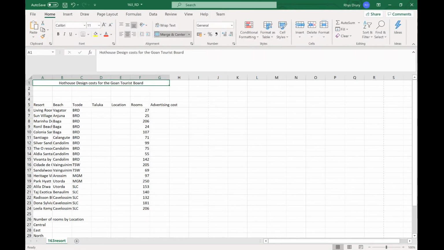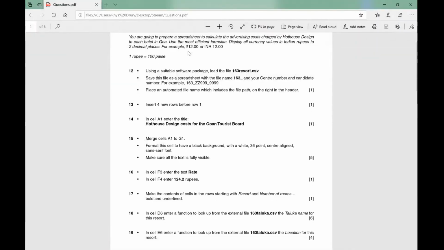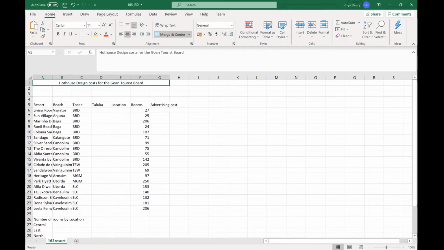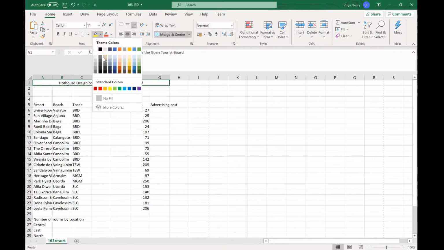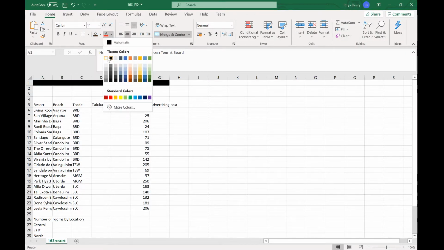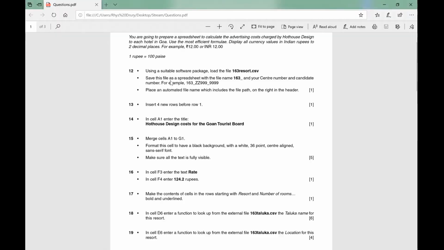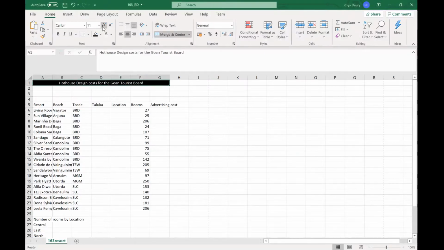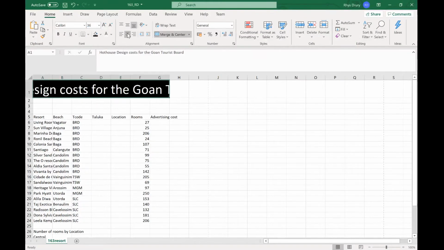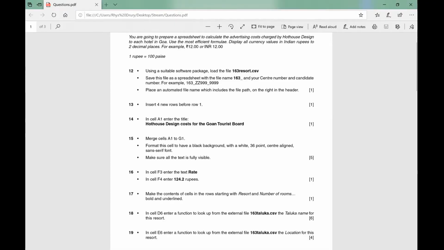So click merge and center. Format this cell to have a black background with white text, so we'll go nice and easy first. So we want black background, white text. Now we need a 36 point, center aligned, sans serif font.